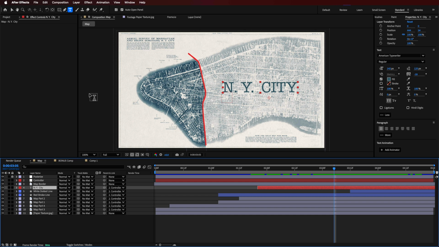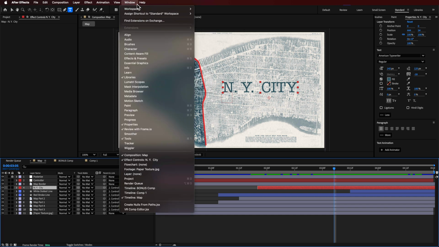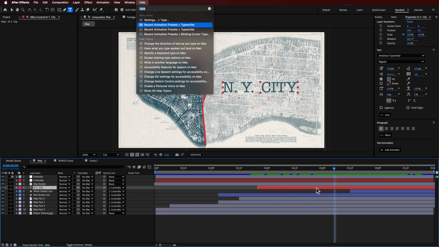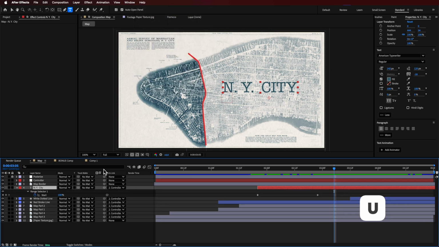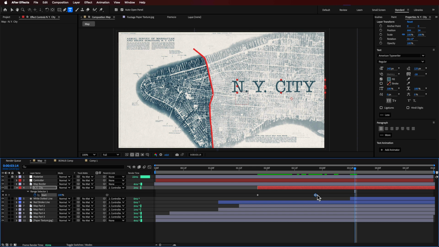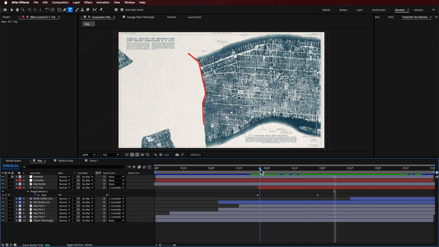Then I can animate that by using the typewriter effect. Again, I come up here to the typewriter, come down to the animation presets, and drag that typewriter effect on top of your text. If you hit U, it'll automatically bring up those keyframes. If you drag the second keyframe, it'll speed up or slow down that animation for you. So that's how you create that text.